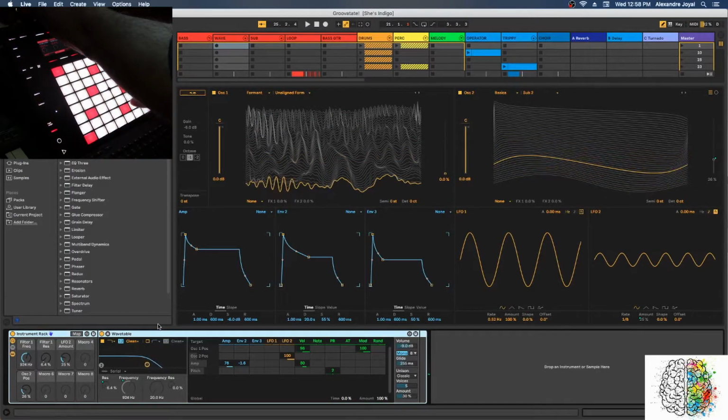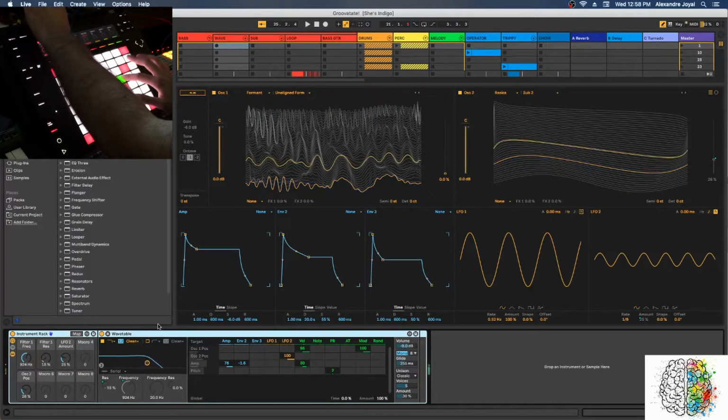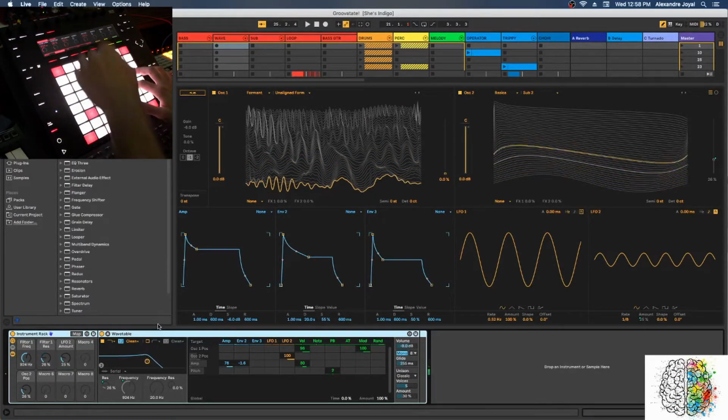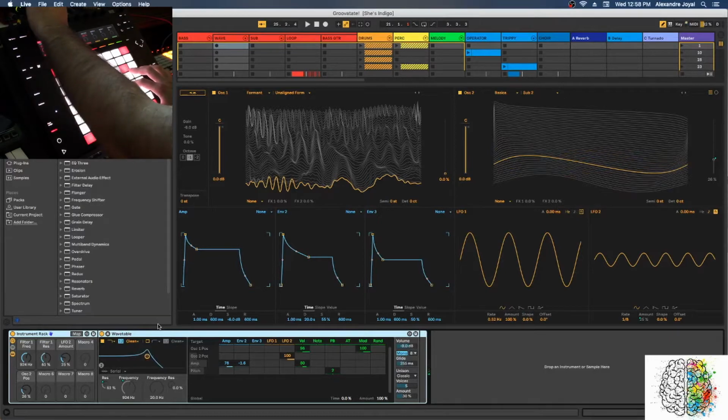And beyond that, I've attached the filter resonance, which is basically the peak of the filter, which when you raise that and then move the filter frequency, it really accentuates that.